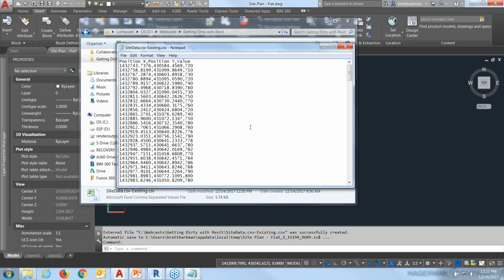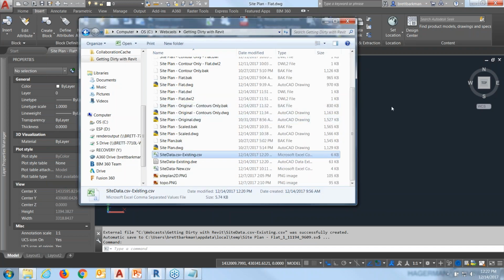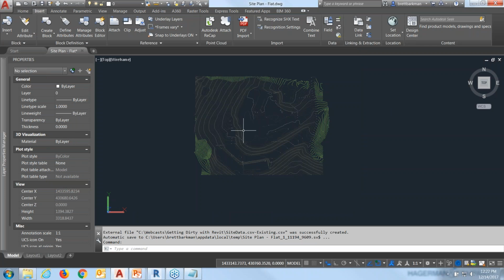I didn't mention that before. Sorry about that, but I just wanted to make sure that you're aware of that when you do your first extraction. So we don't need to do anything here, so we'll just close it. And we're ready to move over to Revit and build our first topo surface.